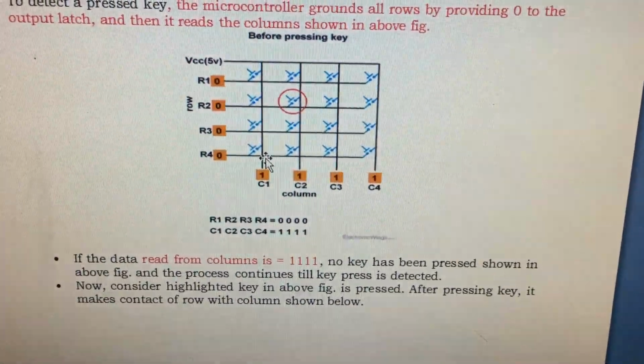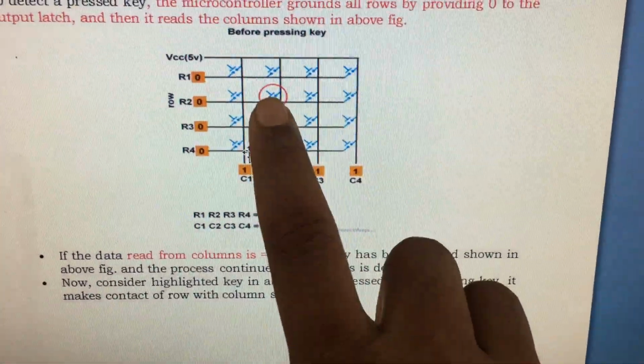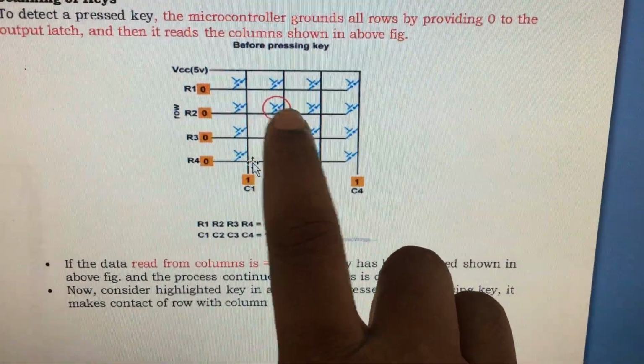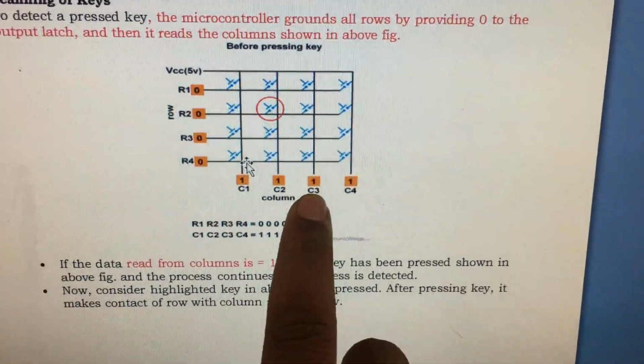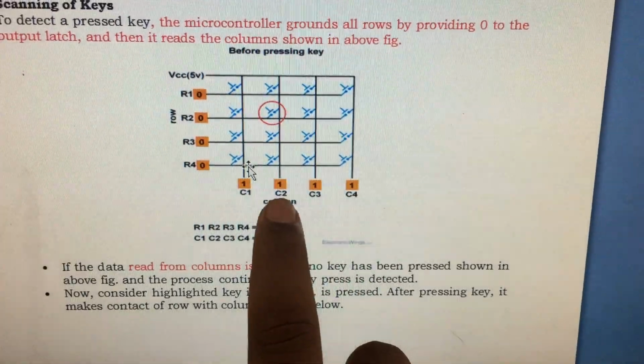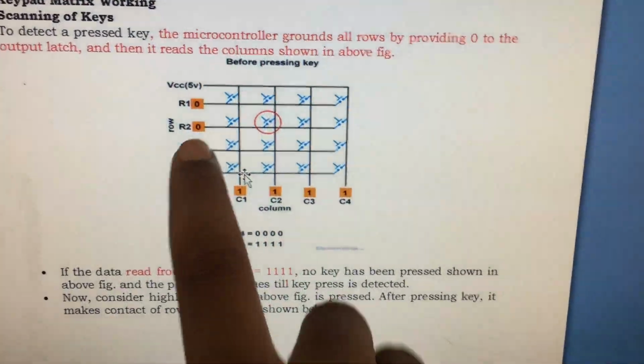No key is pressed, as shown in the above figure. Now consider the highlighted key. Suppose this key is pressed. Column 1 should remain 1, column 3 should remain 1, column 4 should remain 1, whereas column 2 should go to 0 because this is short circuited. It will reach 0 here.